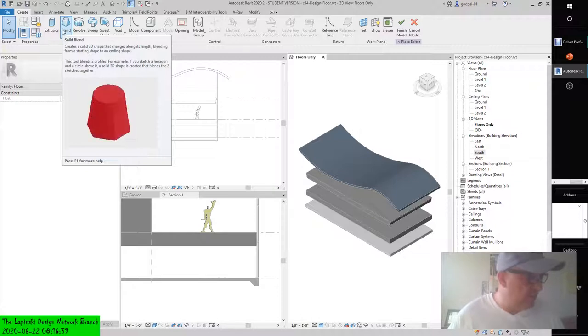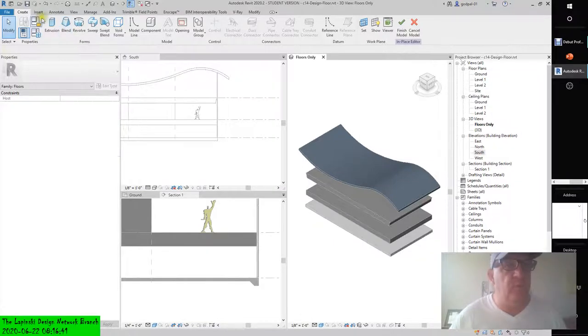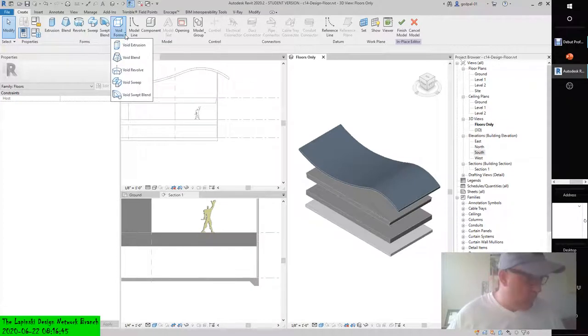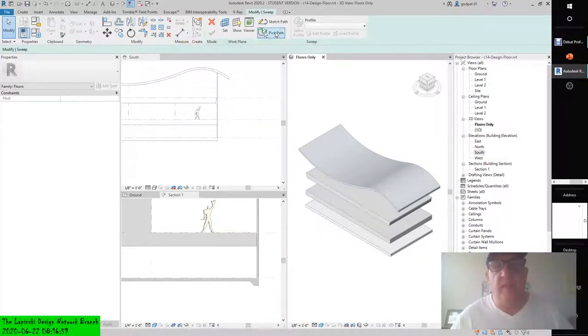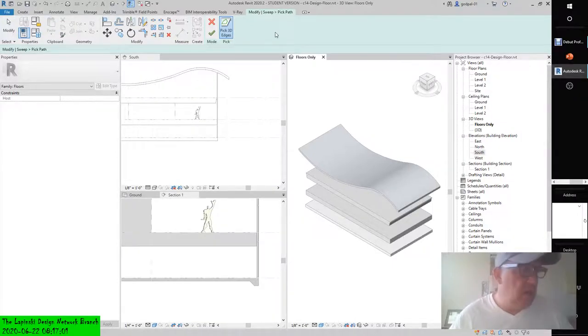Different tabs and panels. Click the Create tab and select Void Forms from the Forms panel. Click the Pick Path tool from the Sweep panel. So we're going to do a Void Sweep. Pick Path from the Sweeps panel. Okay, four edges of level 1.